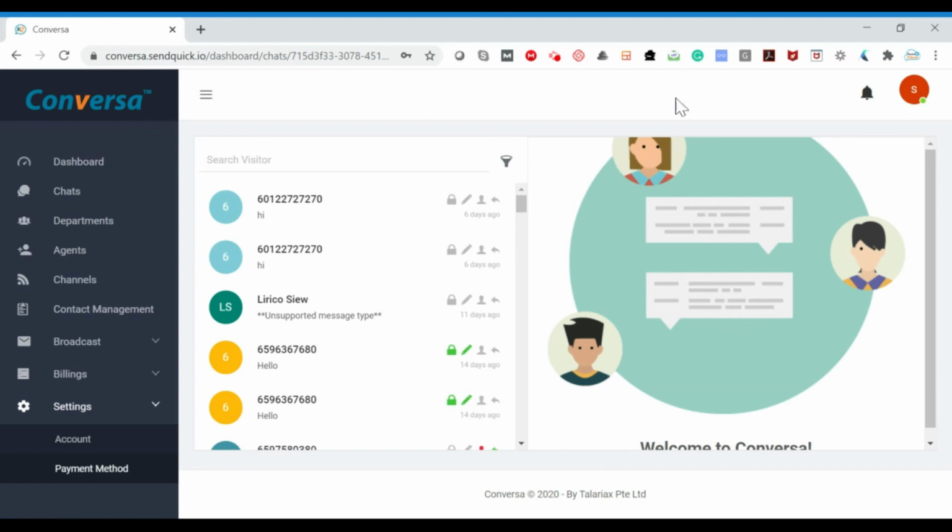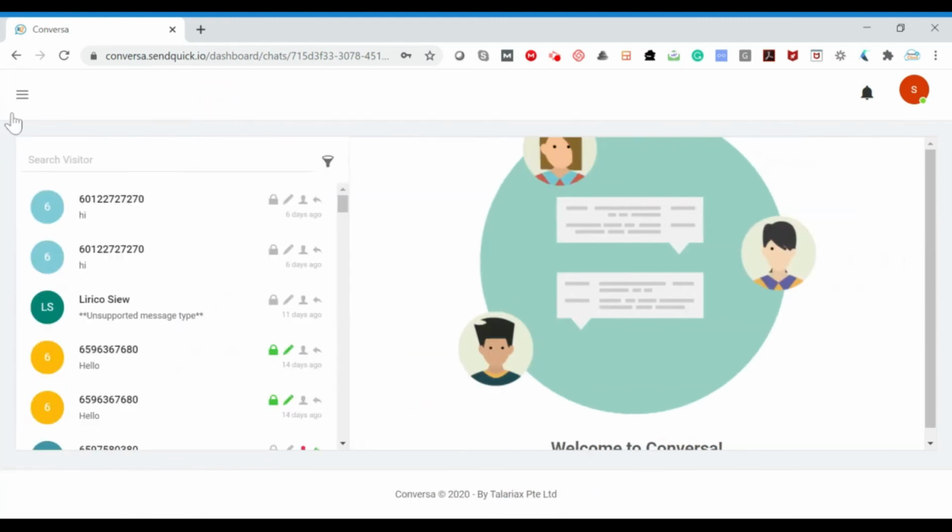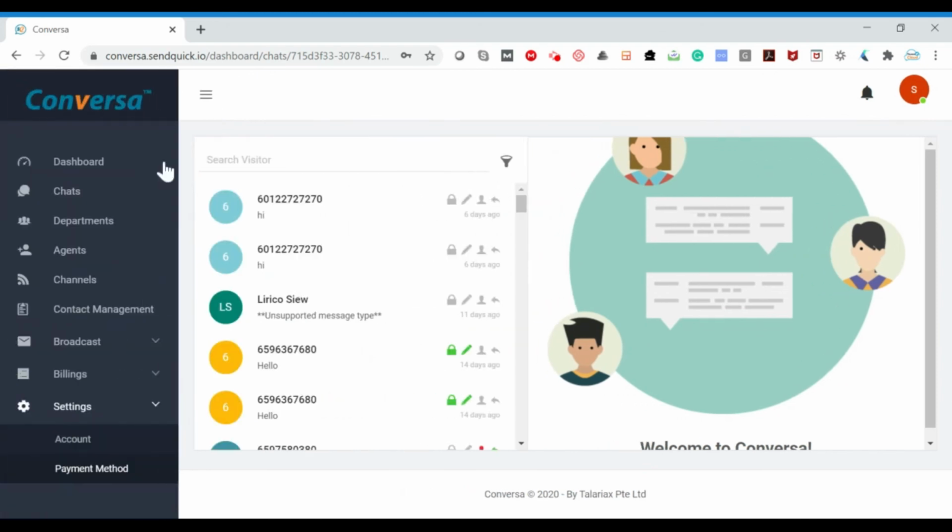Of course, if you want a wider perspective of this particular UI here, you can hide your navigator by clicking on the hamburger icon. And if you want to access the other features here, you can click the hamburger icon again to click on any of these modules here.